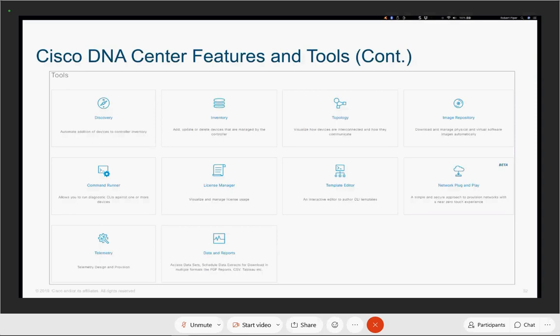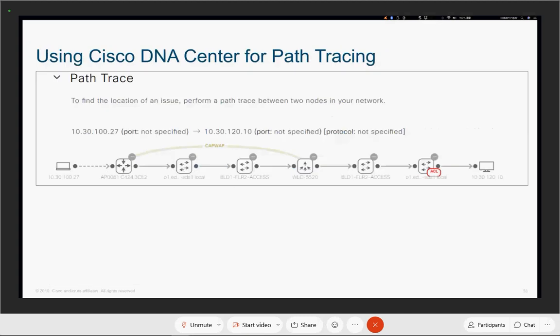You've got a topology tool that helps you create a physical and logical topology of the inventory. You've got an image repository tool. There's a command runner tool that you can use to bang your CLI commands against your devices. There's a license manager tool as well. So you've got everything that you need from a single location.